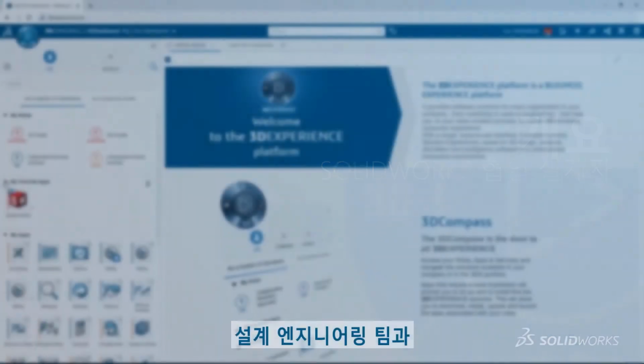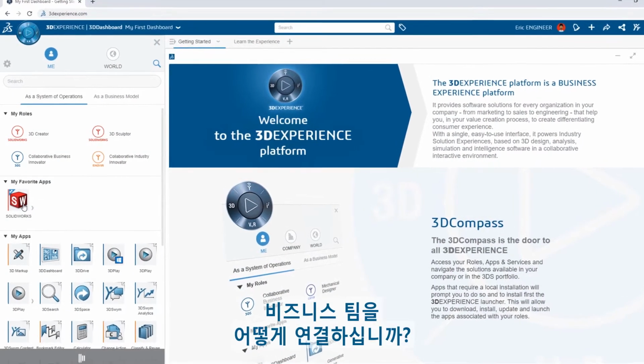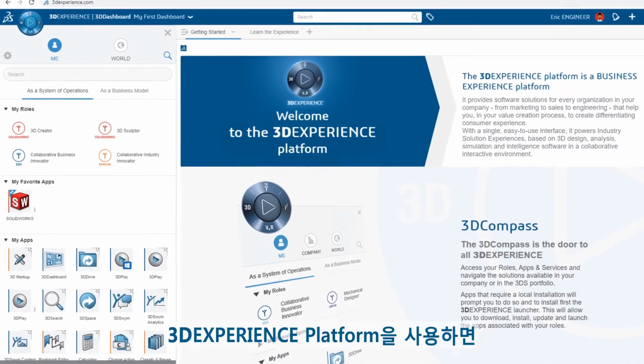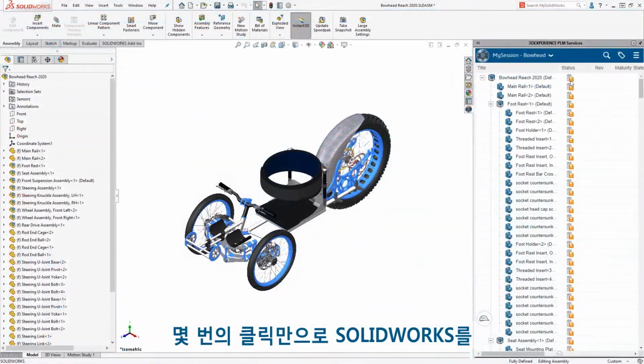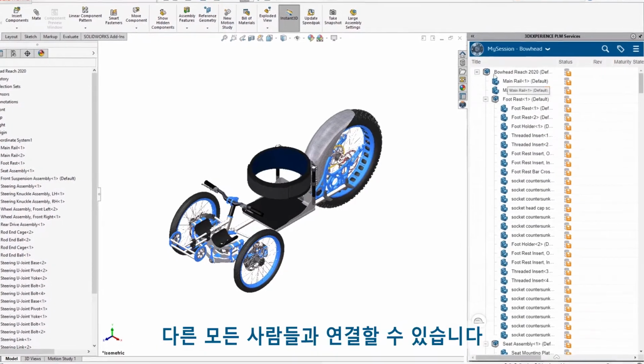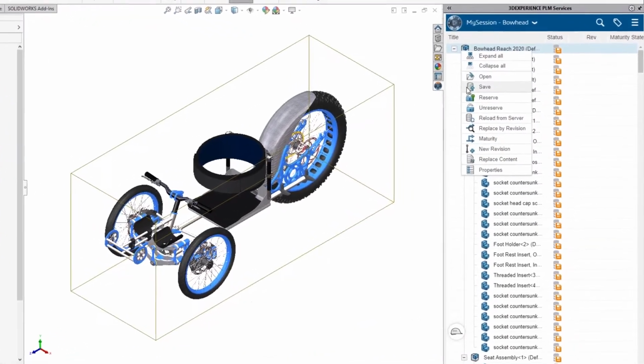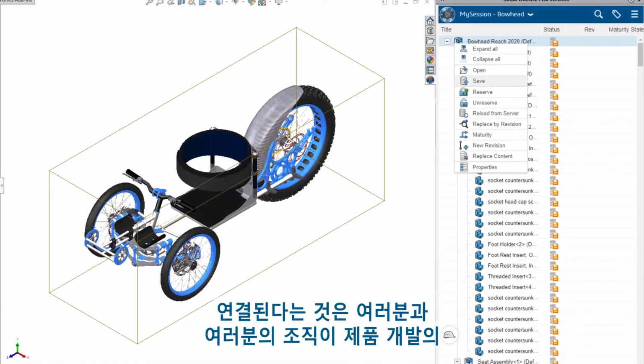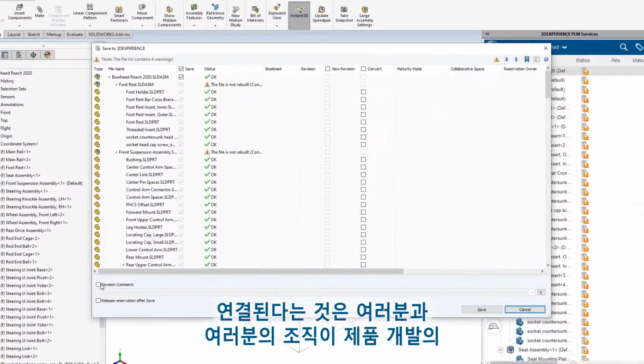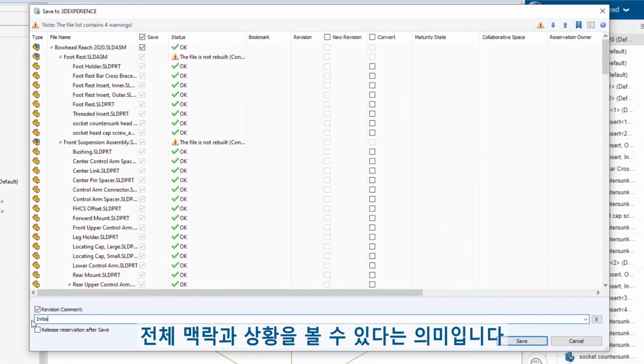How do you connect your design, engineering, and business teams together? With the 3D Experience platform, connecting SOLIDWORKS to everyone else is just a few clicks away. Being connected means visibility to the full context of product development for you and your organization.